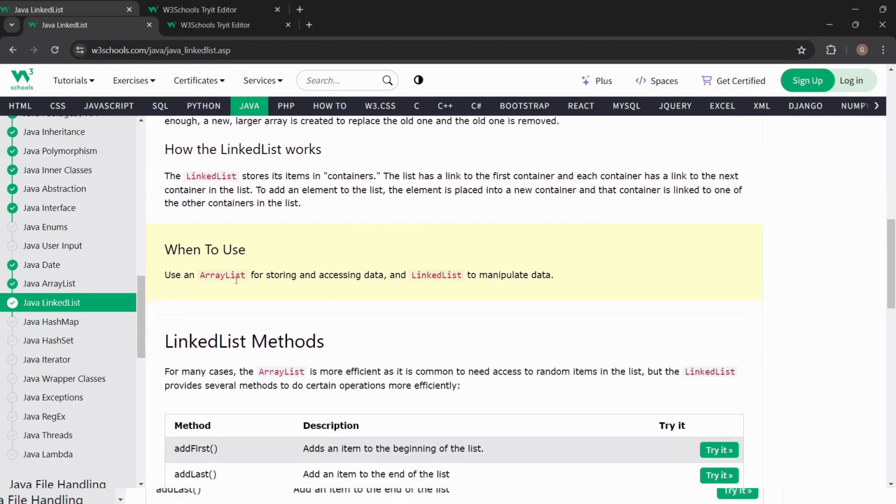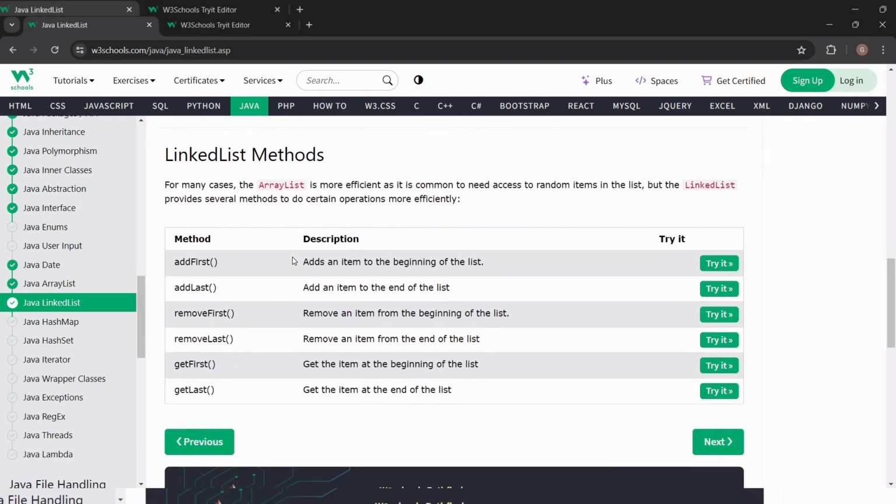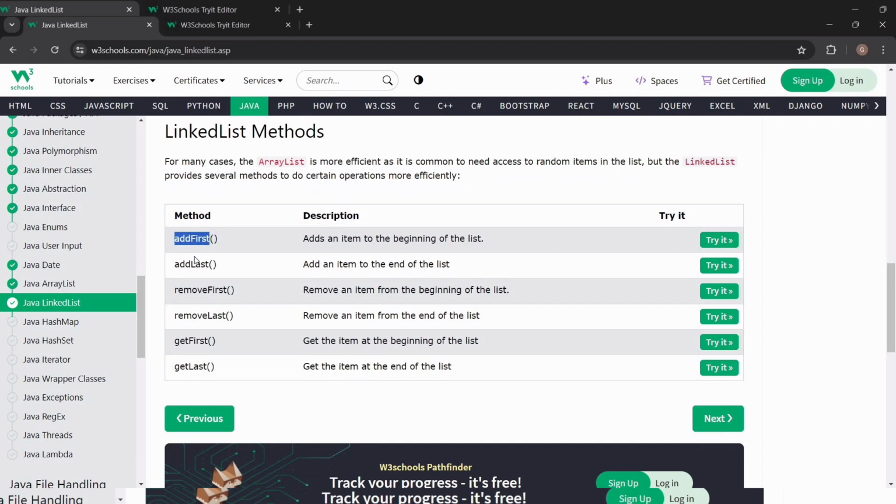When to use an array list? For storing and accessing, we use array list, and for manipulating we use linked list. So linked list methods: for many cases the array list is more efficient as it is commonly needed to access a random element in the list, but linked list provides several methods to do certain operations like add first, add last, remove first, remove last, get first and get last.